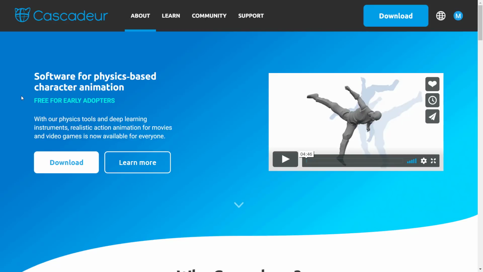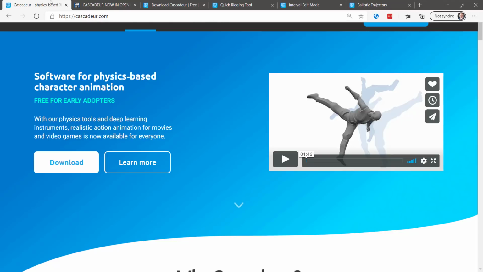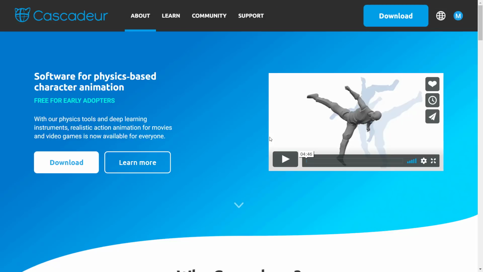It's available for Windows and Linux, with the Mac version coming soon. If you're interested in checking out Cascadeur, it is available at cascadeur.com. I, of course, have that in the linked article down below.